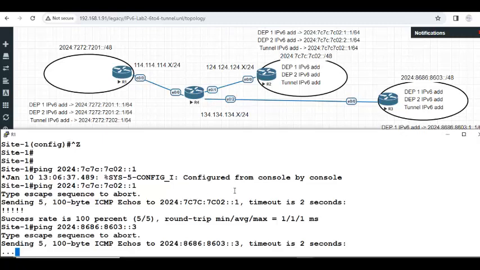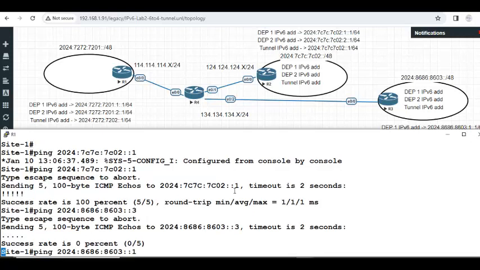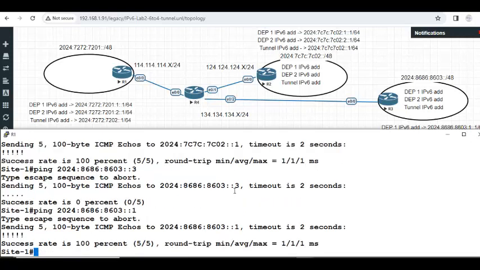Not only this, you can also ping the loopback of site 3. Let us ping the loopback of site 3. You see, colon 1. Am I right? See, it's pinging. It's pinging the inside network.